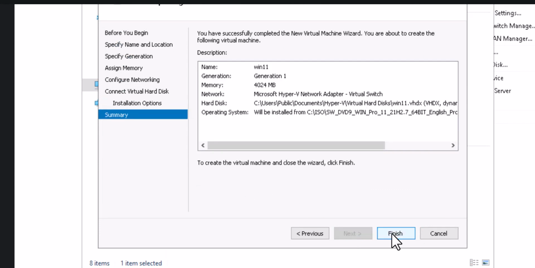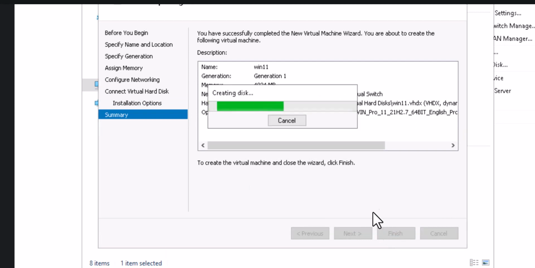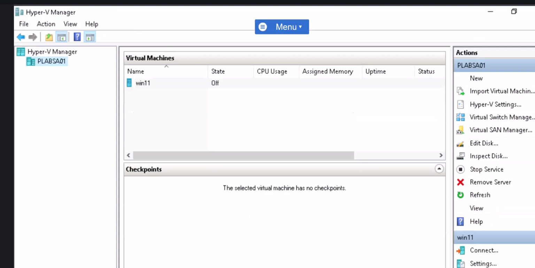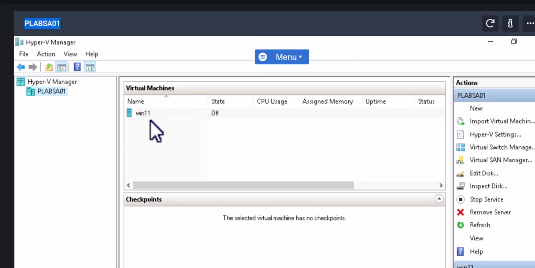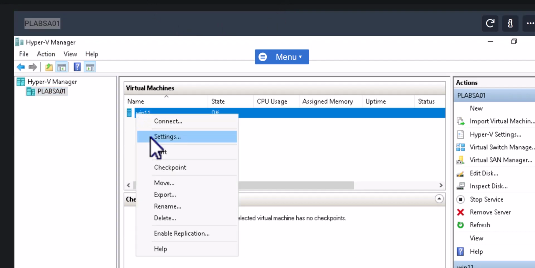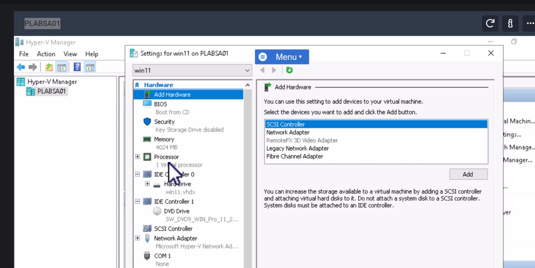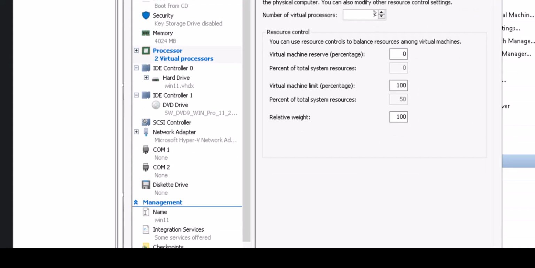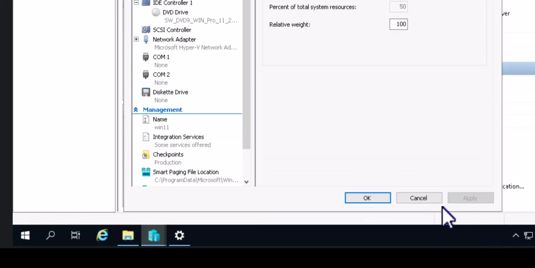And once I finish it, I still need to change one more thing. In this virtual machine, we need to give it a little more CPU. So we're gonna go back, right click on the virtual machine that we have just created, and we are basically going to change the settings. So we're gonna go to settings and click on the processor and change the processor to 2, and then click on apply and okay.